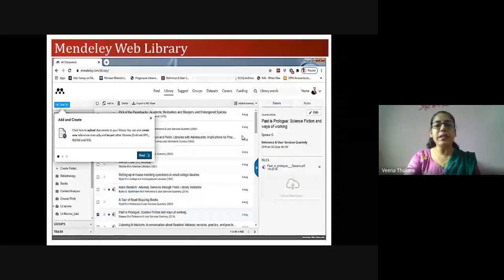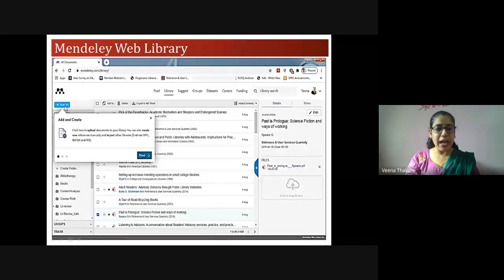So here, this is how it looks. You have the add and create button here. You can add documents here or create a new reference here.